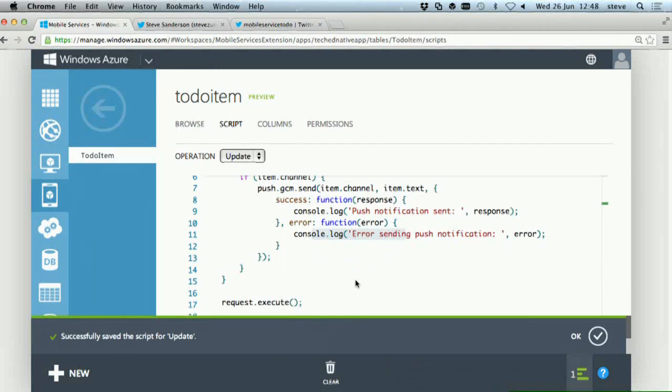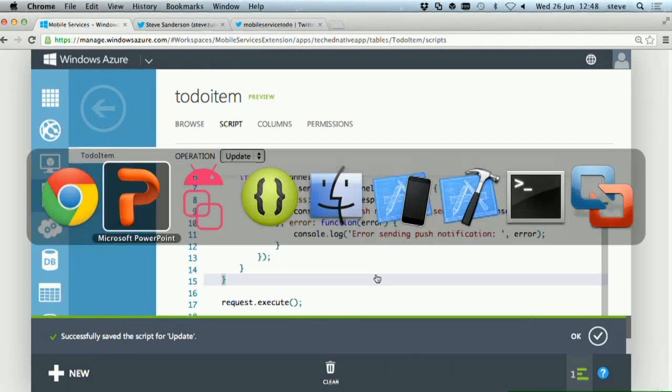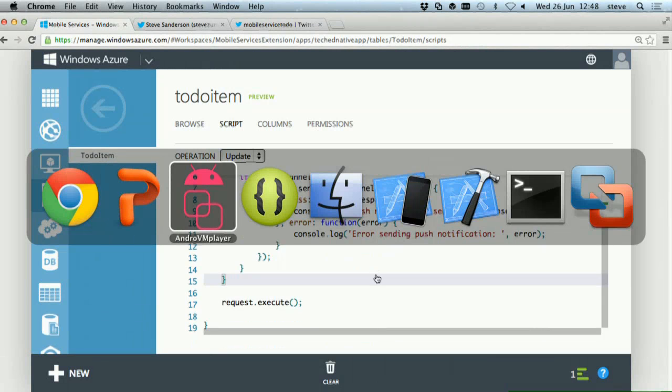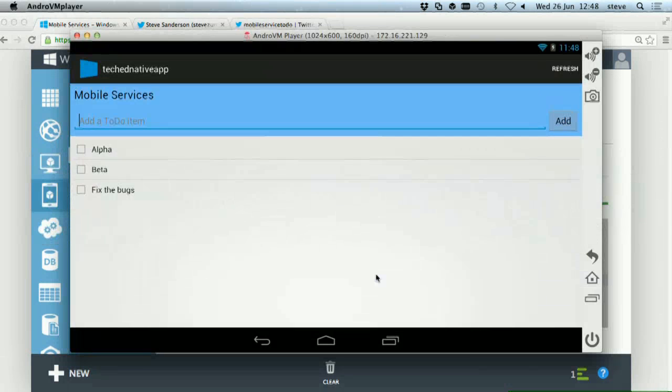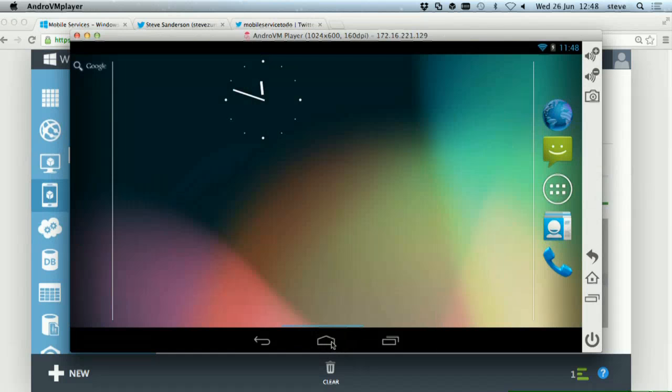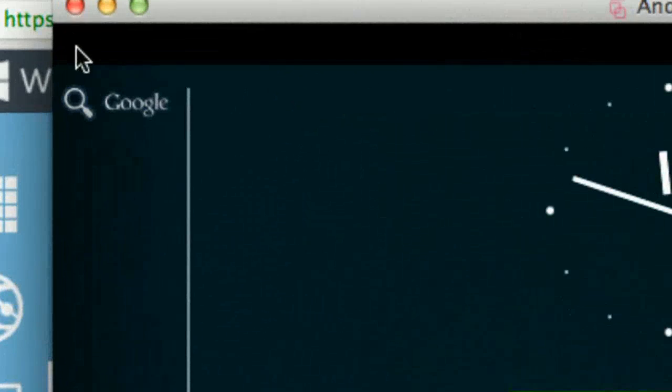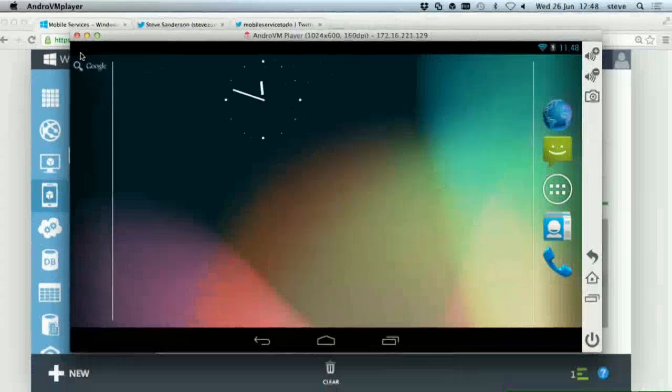Now then, moment of truth. Let's see if this thing actually works. So I am going to mark an item as completed, and hopefully we'll get a notification, even though the Android user is not currently running the app. Now, look closely at the top left-hand corner of the screen. You'll see there's no icon there, it's just black. That's where the icon will appear, for those of you who don't use Android.